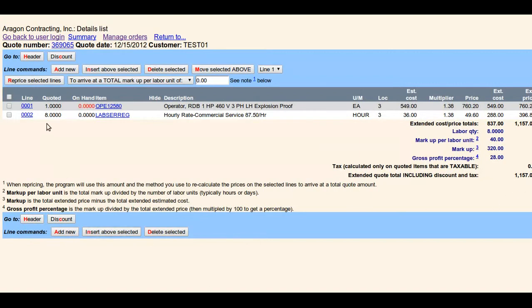And you've got a few tools here for repricing the lines and things that are similar to an order but a little bit different. So that's a real quick look at the quoting function. I'm going to take a look at a little more detail in a couple other videos.